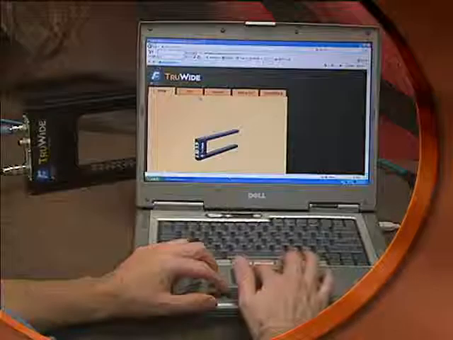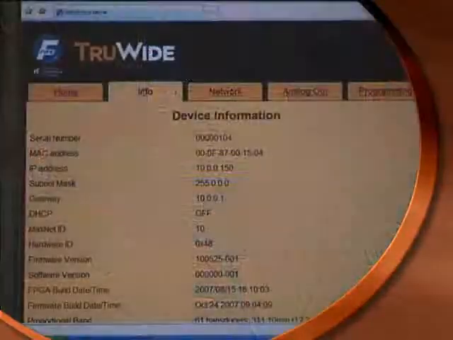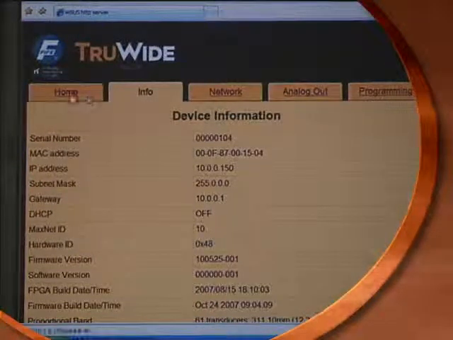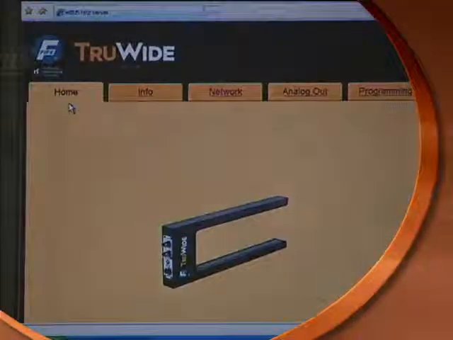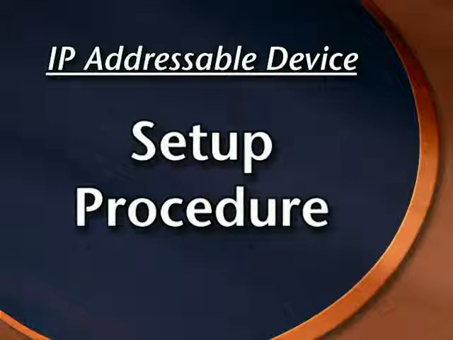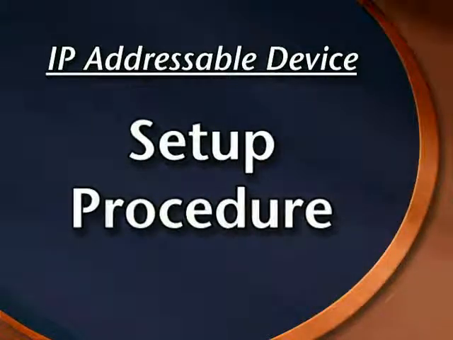The reason is that every TruWide sensor is capable of acting as its own server, allowing the interface to the sensor to be controlled through any computer internet connection. Let's take a look at how to connect, initialize, and modify the parameters of a TruWide sensor via an internet connection.